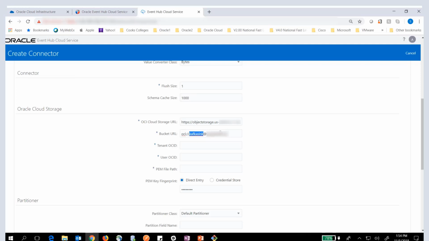And this is my tenancy. I'm not using any other directory structure underneath. Otherwise, you can specify it over there as well. My tenant OCID, which I have captured from my prerequisites. So I'm going to go ahead and paste that. Here's my tenant OCID. Then you need the user OCID. Again, as part of our prerequisites, we have captured that.